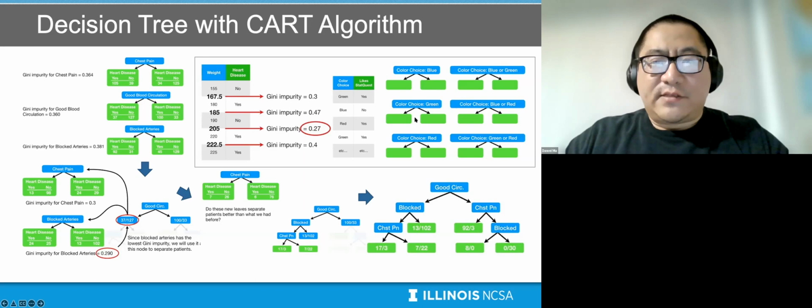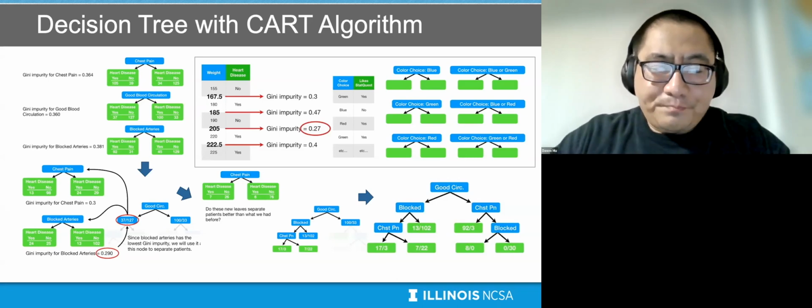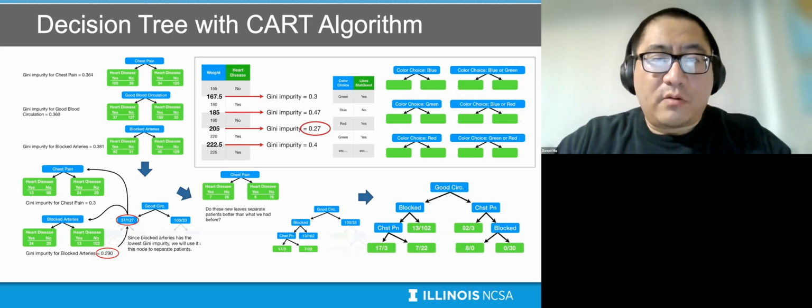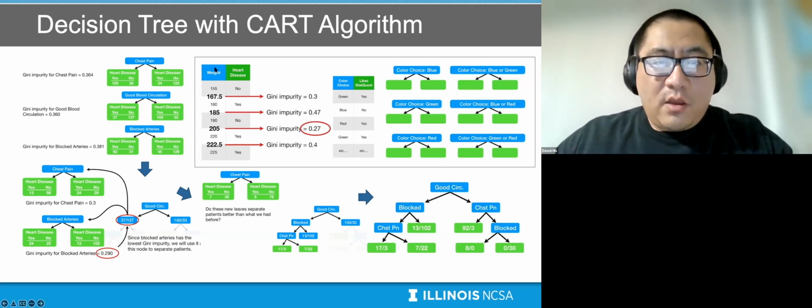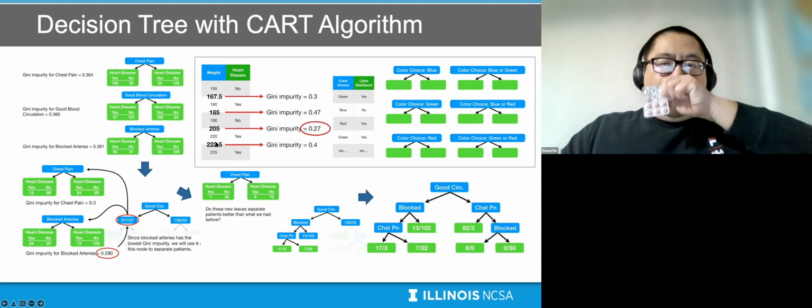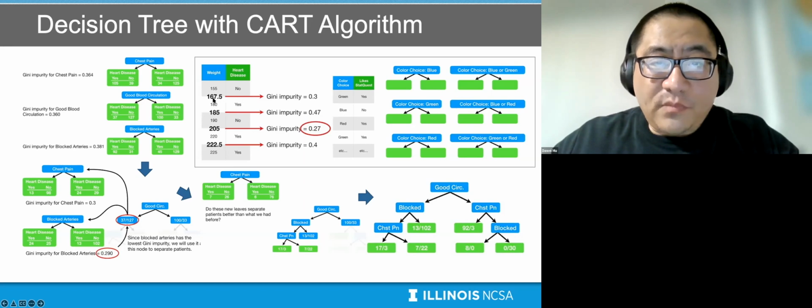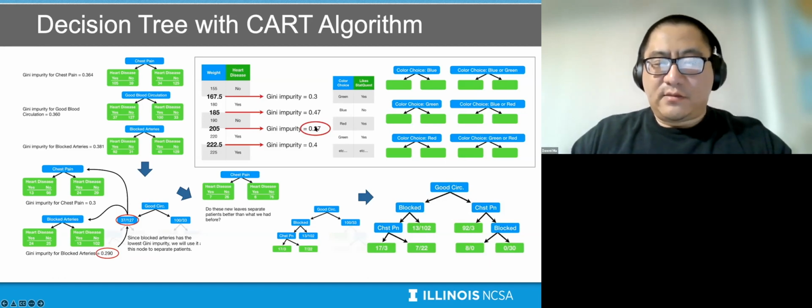And then another question is, those are yes or no kind of binary data. What about numerical data? For numerical data, we will calculate the means between two adjacent values, so that based on this mean, we can also calculate the impurity index, and use the smallest Gini impurity index for the branch split.